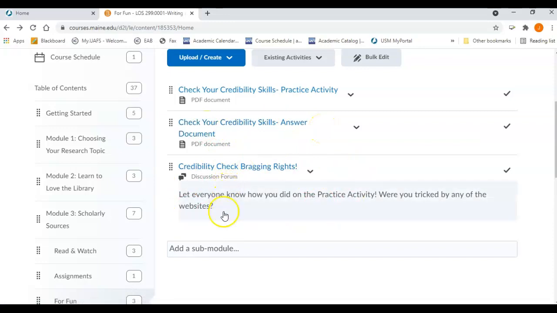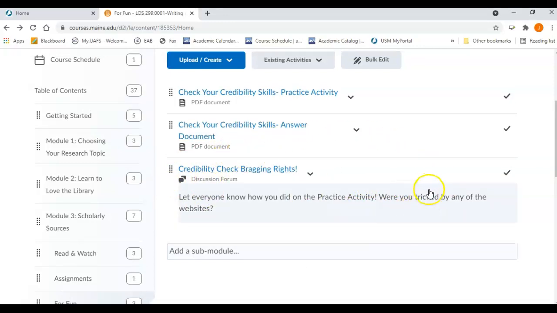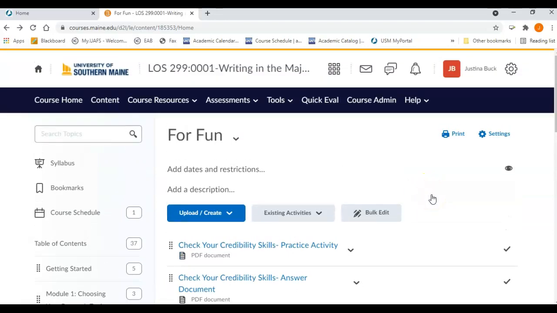And then there's a little discussion forum if you want to brag that you got 5 out of 5, or if you really have no idea why one source wasn't credible or was credible, you guys can post out there questions and I'll go back in and answer.